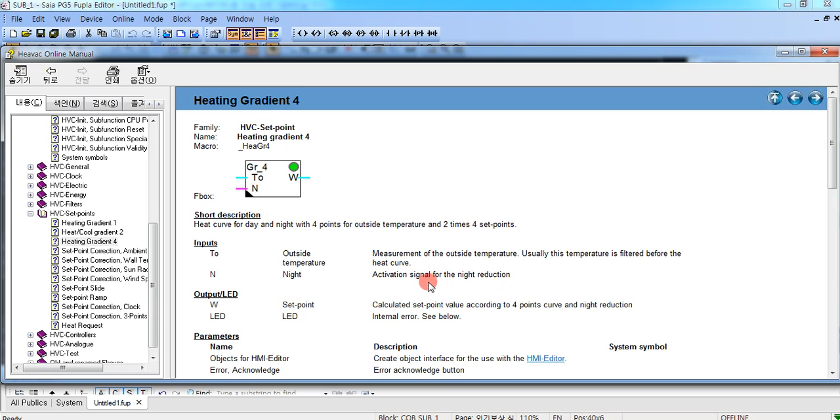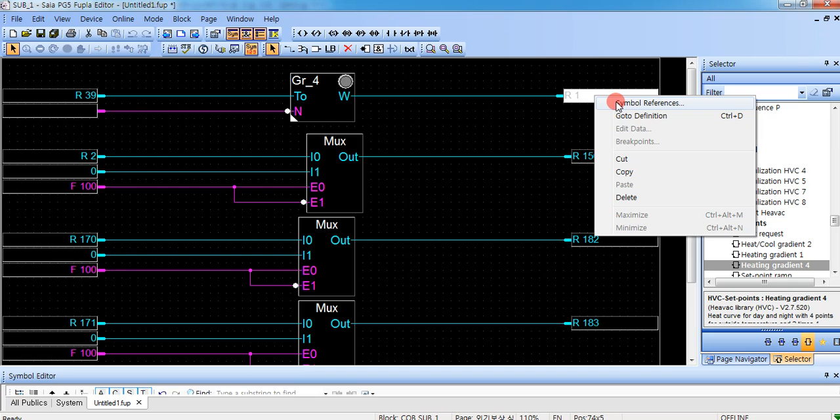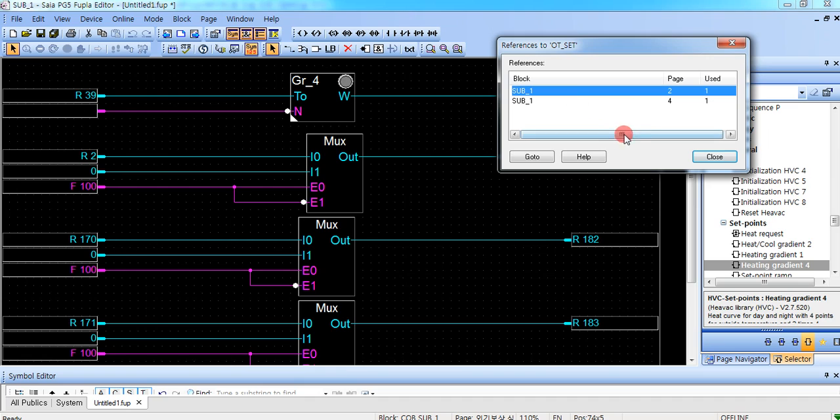We are using the PLC controlled system to save the energy, okay? And let's close. And anyway, the result is sent to the analog memory addressed R1. Okay, then let's get to the next sections. Just click the Alt1 buttons and you can see symbol references. Just click. Okay, and here are the two pages, page 2, page 4.